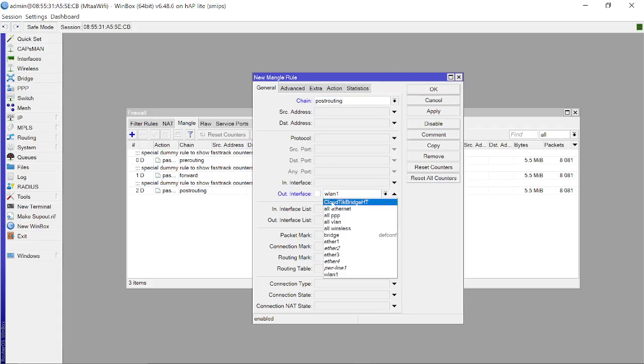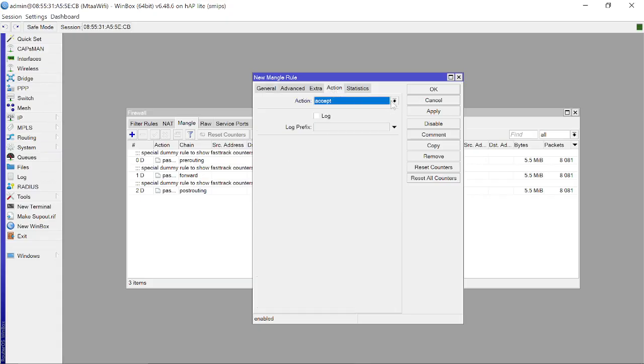And so in this case it's MikroTik bridge, and then come here to action, then choose change TTL. Then here the new TTL will be 0 by default, then set it as 1, then click here to apply.